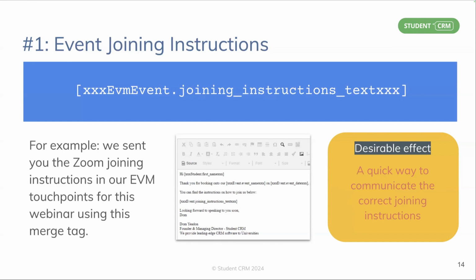Now, this is an actual screenshot of one of those touch points here in the middle bottom of the screen, and it says, third line down, you can find the instructions on how to join us below, and we merge in event joining instructions. In that, we've already put in the Zoom link, the ID, etc., a whole paragraph pasted into this particular event, and now those joining instructions can be sent out to anybody that's booked on. So we use it to send you the Zoom joining instructions.